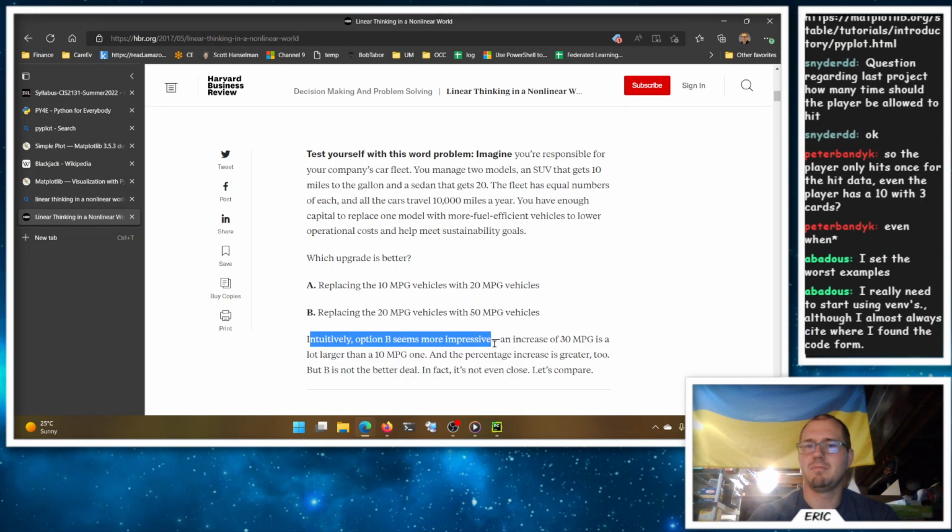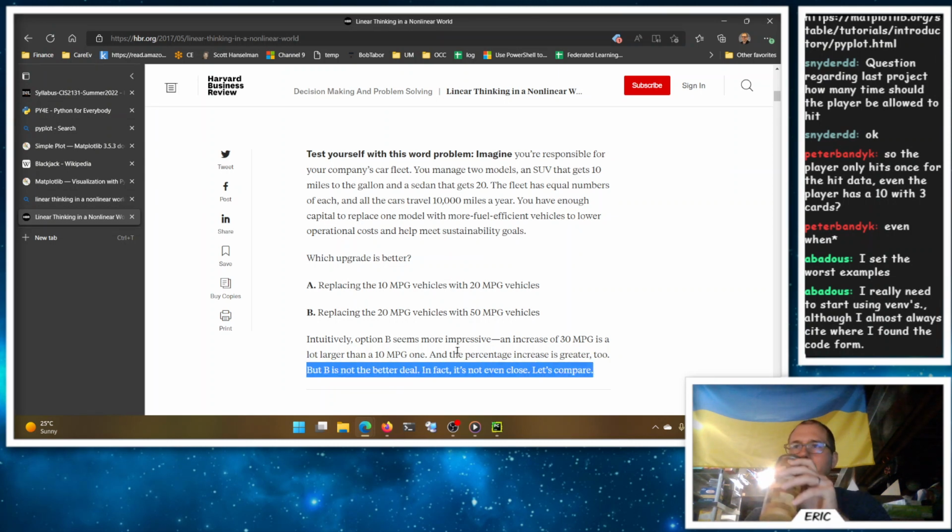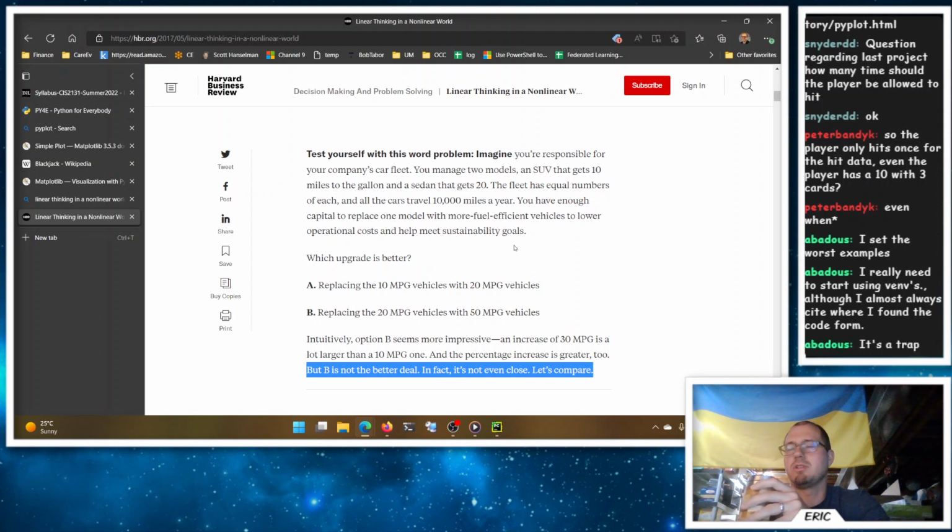And B seems more impressive, right? To go from 20 to 50, it's more than double, an increase of 30 miles per gallon. But it's not. It's not better at all. And we can actually graph this out, which is really cool to see.